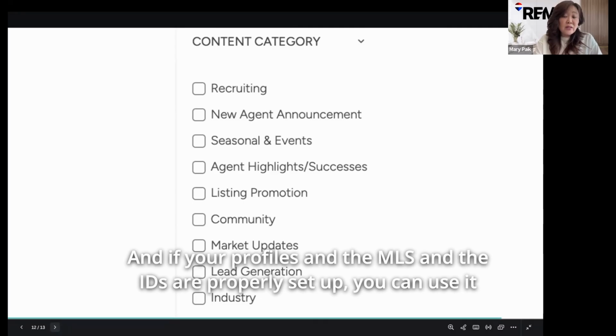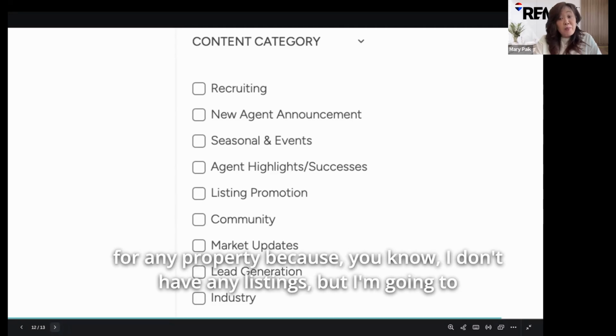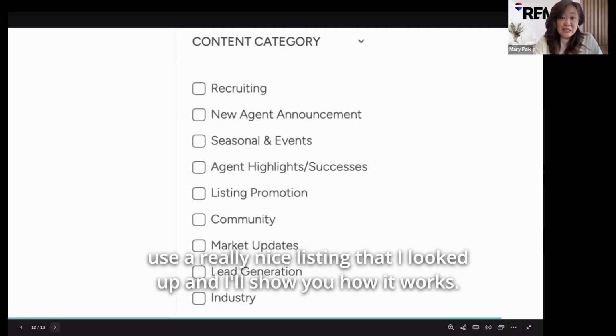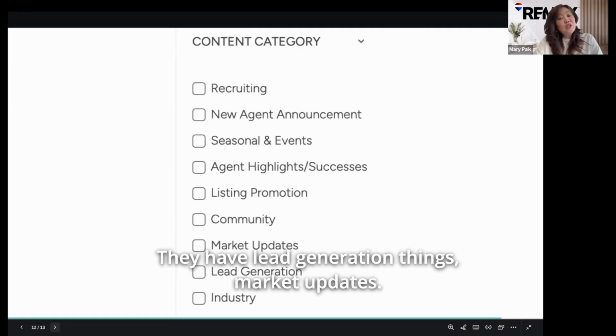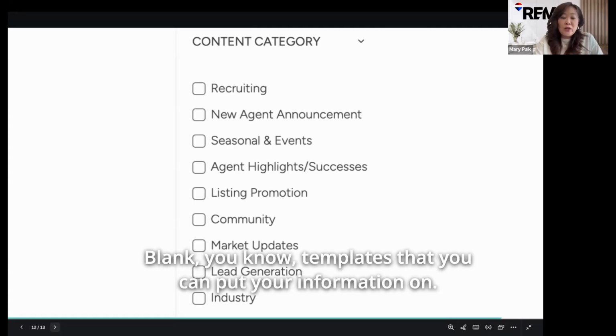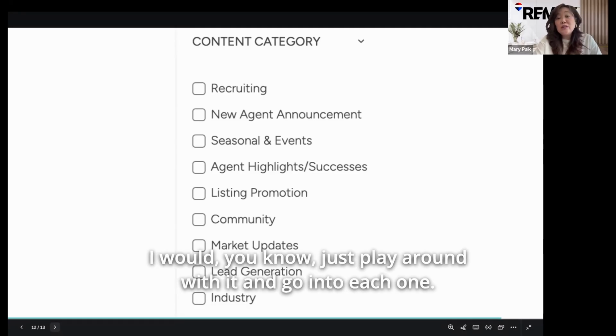And if your profiles and the MLS and the IDs are properly set up, you can use it for any property. I don't have any listings, but I'm going to use a really nice listing that I looked up and I'll show you how it works. They have lead generation things, market updates. It's blank templates that you can put your information on. I would just play around with it and go into each one.